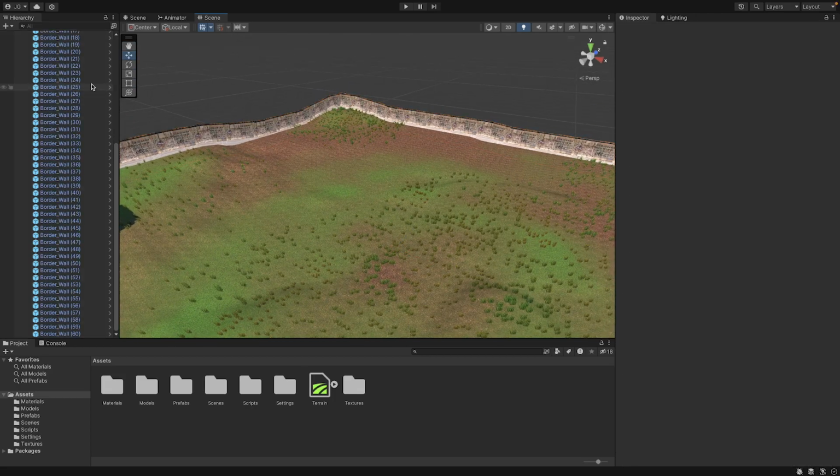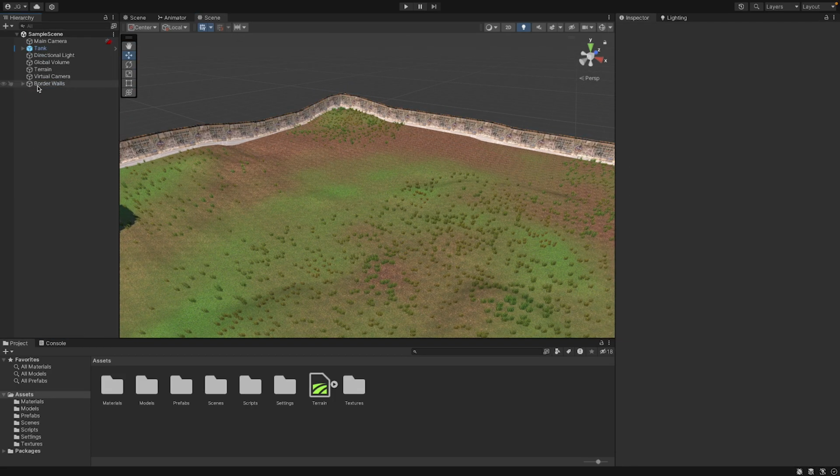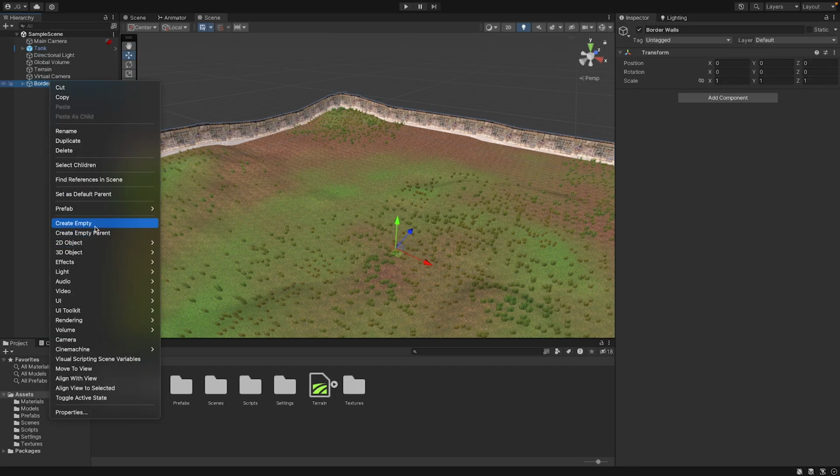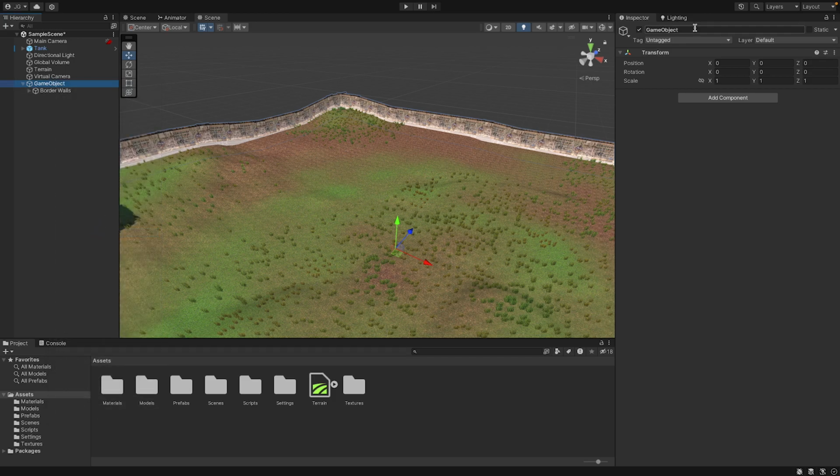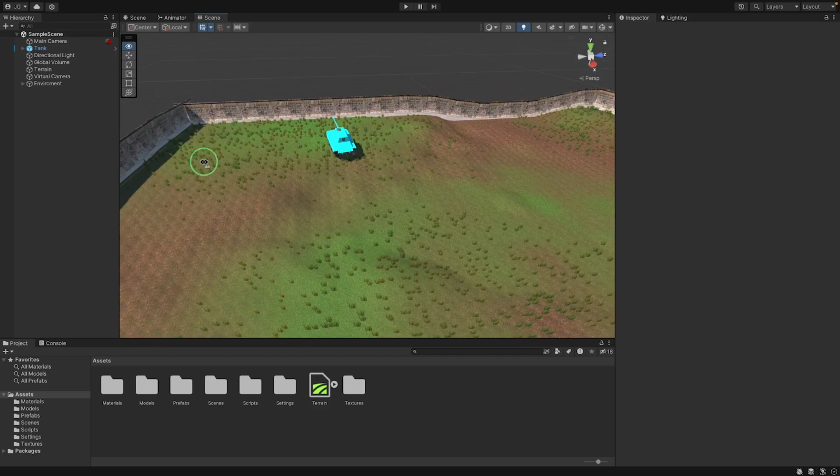Right, that's done now, and now we have a bit of cleanup here. I'm also going to create an empty parent for the border walls and name it Environments. That's where we're going to store all our assets in, just to clean it up. And it serves no actual purpose, it's just to clean up our hierarchy. So look, we're cleaner now instead of having thousands of border walls.